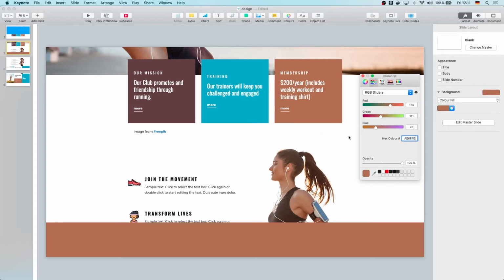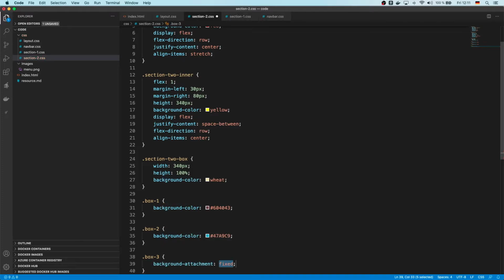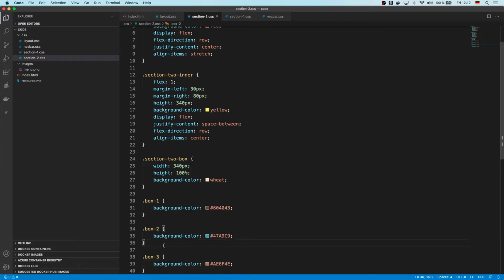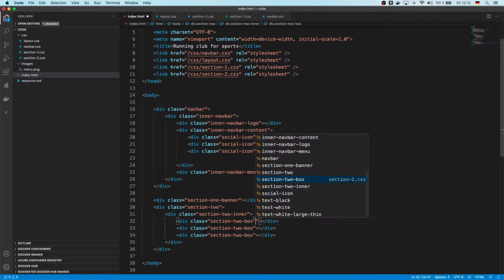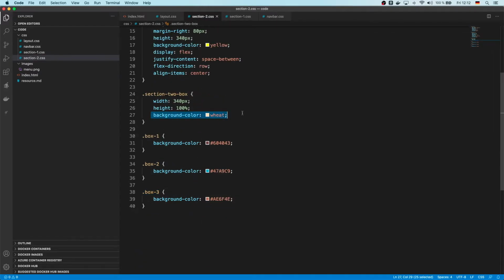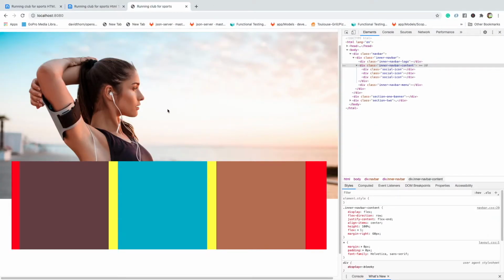And finally, do we have that there? Yes. Okay. And finally, box 3, background color. There. Good stuff. So let's come back to here. And box 1, box 2, box 3, and make sure we get rid of this here. Happy days. Yeah. All right, good stuff.